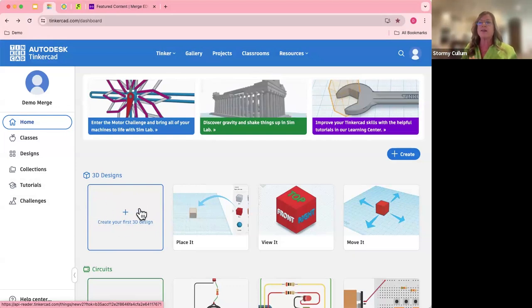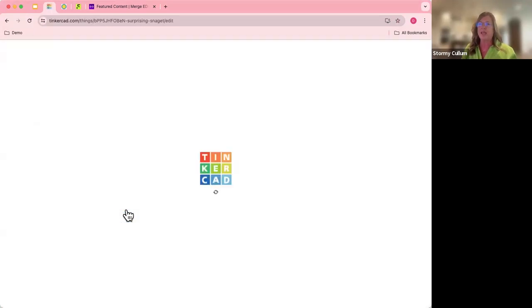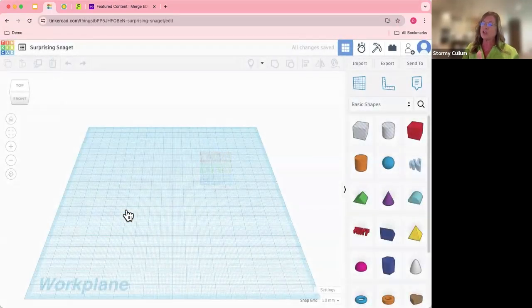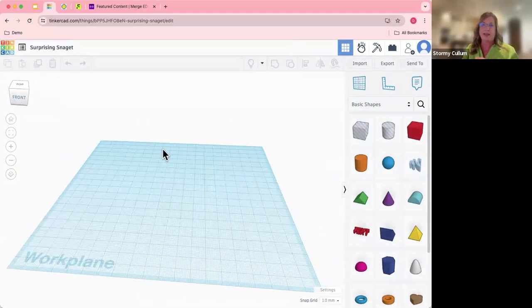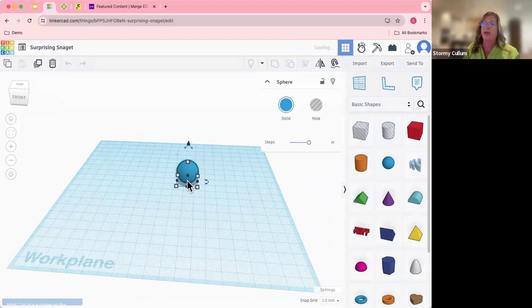So from here, notice if you are brand new and you've never seen Tinkercad, you can play with me. Go ahead and click Create Your First 3D Design. Now from that, I just want to show you real quick. I'm not going to teach you Tinkercad, but I can easily move this work plane. Let's just say I need to make a circle for my students. Sometimes they see a circle as flat, and I want them to know it's a sphere. So I'm just going to pull that object out.